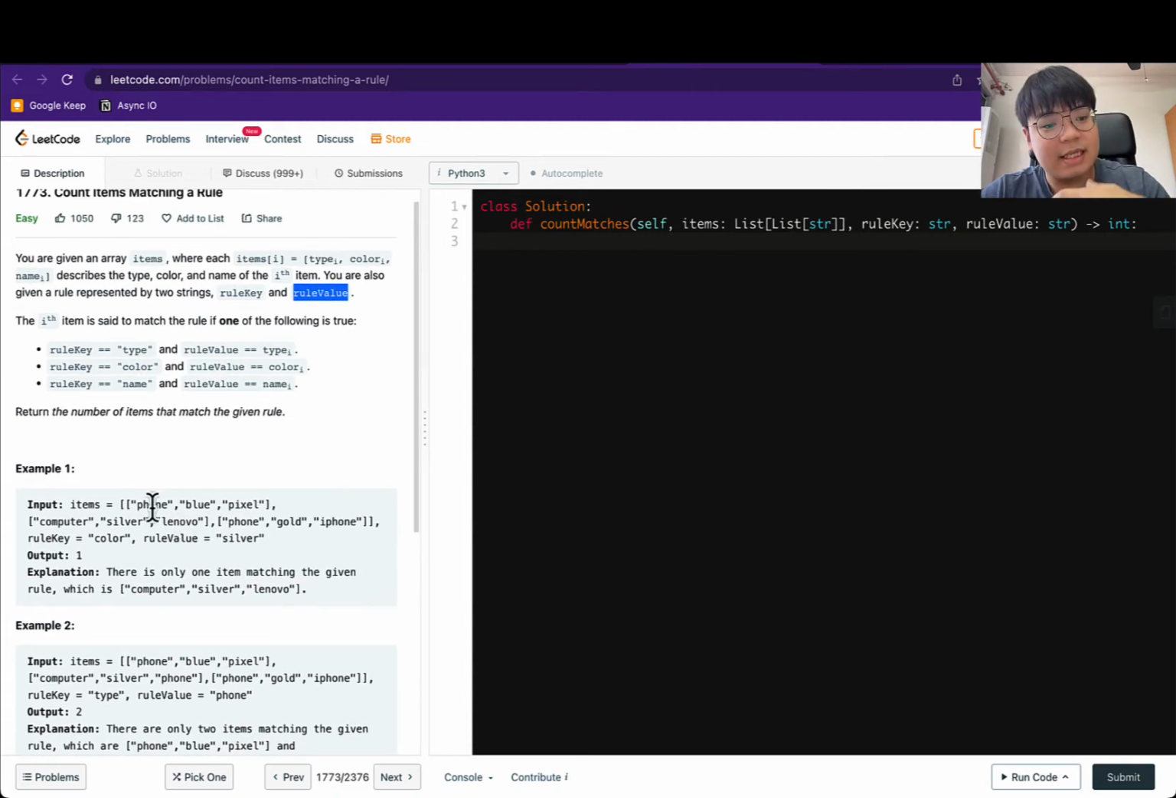So let's see, if you have phone, blue, and pixel, computer, silver, Lenovo, the first value is the type. So in this case, the first type is a phone. The second is the color, blue. The third is the name. So computer, of color silver, and of name Lenovo. The third item is type phone, color gold, and name is iPhone.